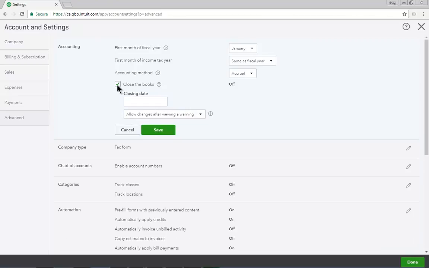Close the books. The closing date marks when your company's books have been closed. You'll set a closing date password to protect your records against changes that would alter balances for closed accounting periods. These changes include editing or deleting transactions entered on or before the closing date, and entering new transactions dated on or before the closing date.